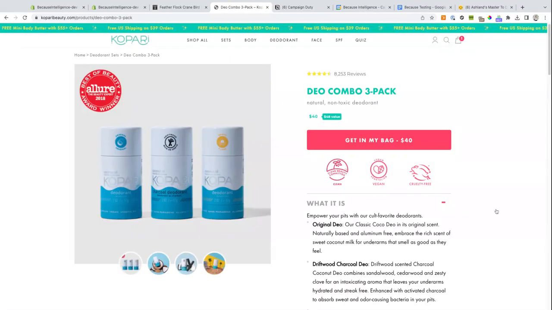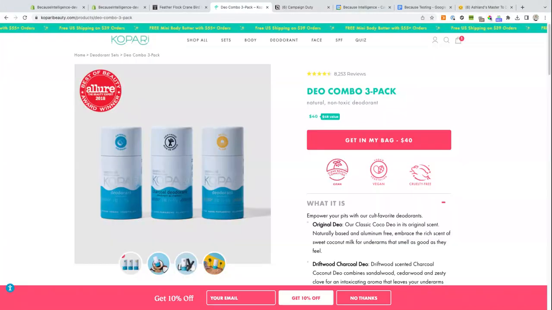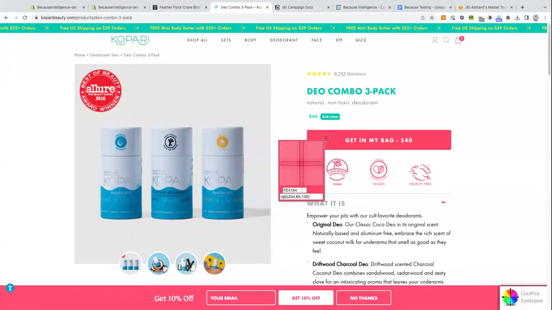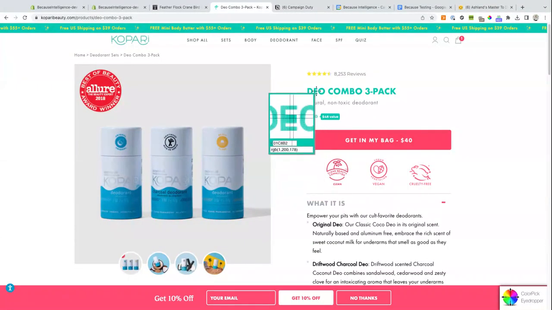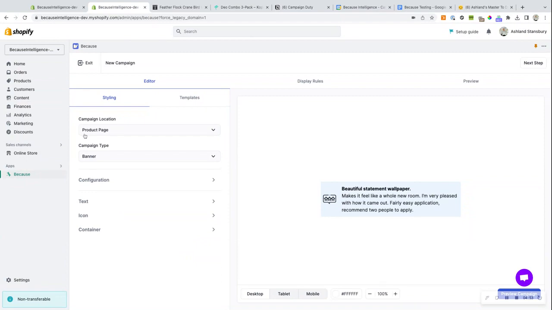What I would recommend here is using a color picker tool. This is just a Chrome plugin I have that is a color picker, and I can move it around the site to actually grab the hex code and RGB codes of the colors. So like, let's say we wanted to do this pink one, that would be FE4164.